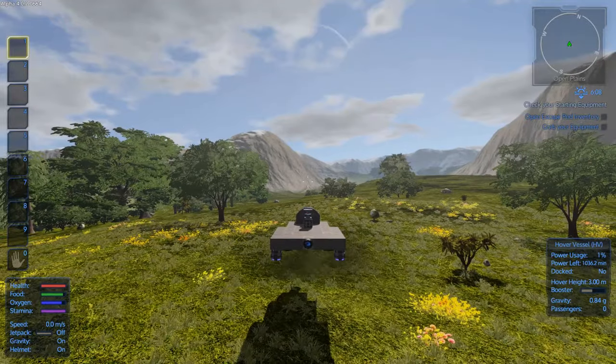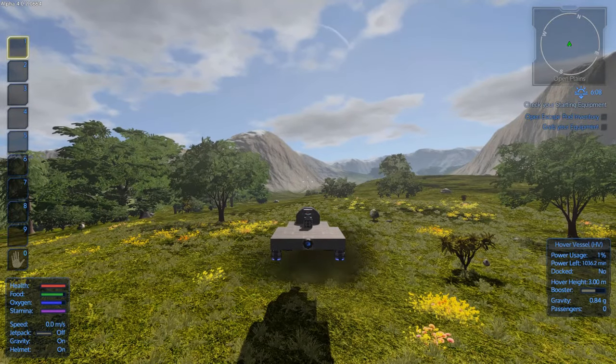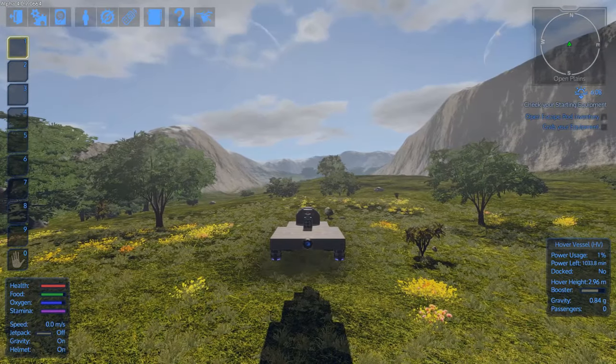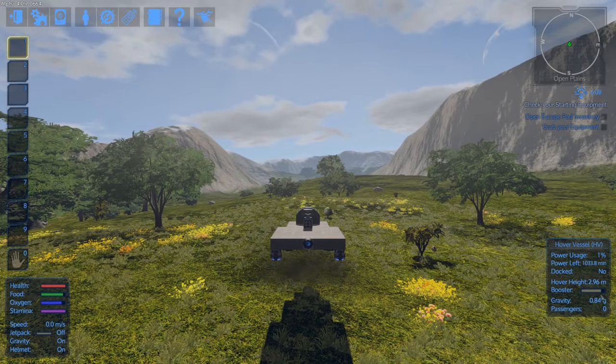So in order to boost, you hold shift and space at the same time, and your booster bar over here has to be full in order for you to do that.